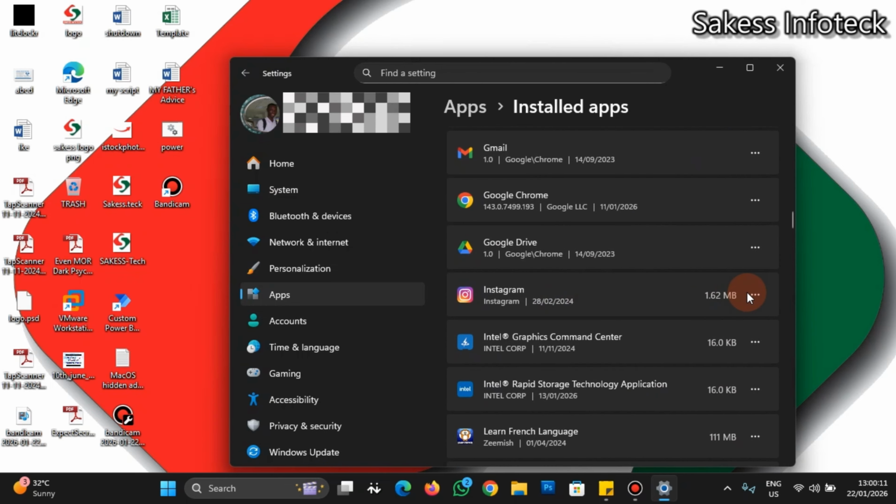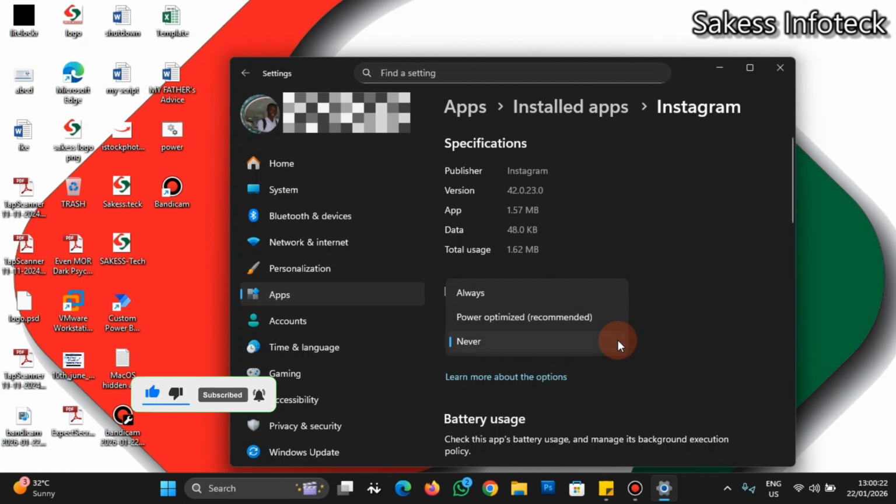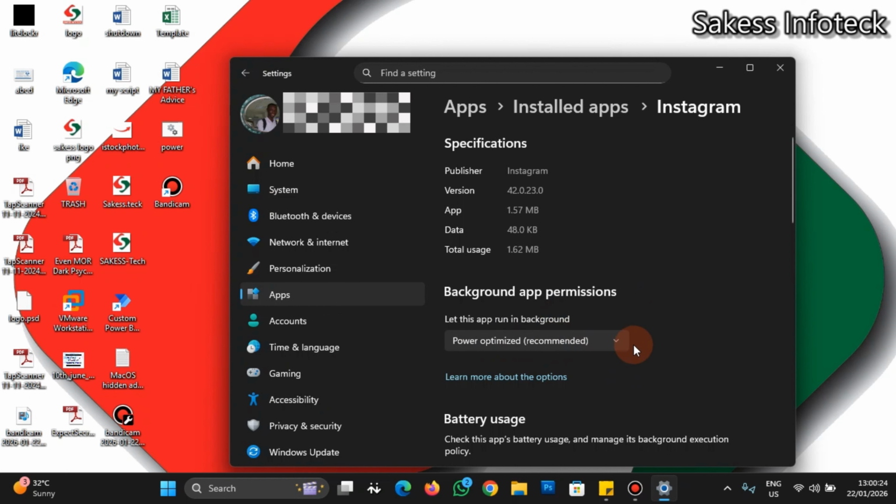Instagram. Then I'll click on the three dots, then click on Advanced. In Advanced, you see Background apps permissions. In your case, you may see it on Power optimized, but in my case I've turned it to Never. I don't want it to consume power.